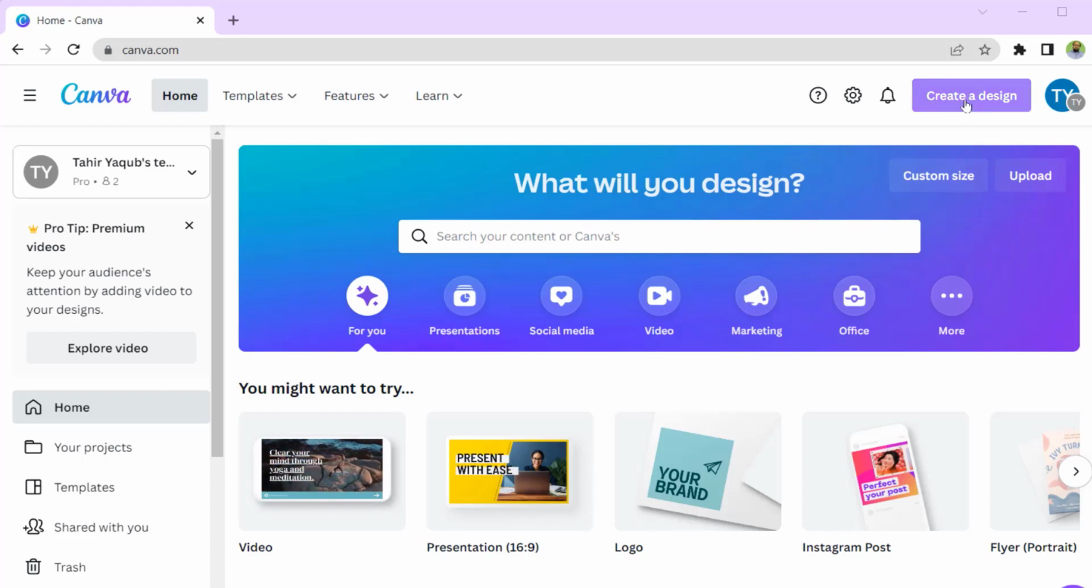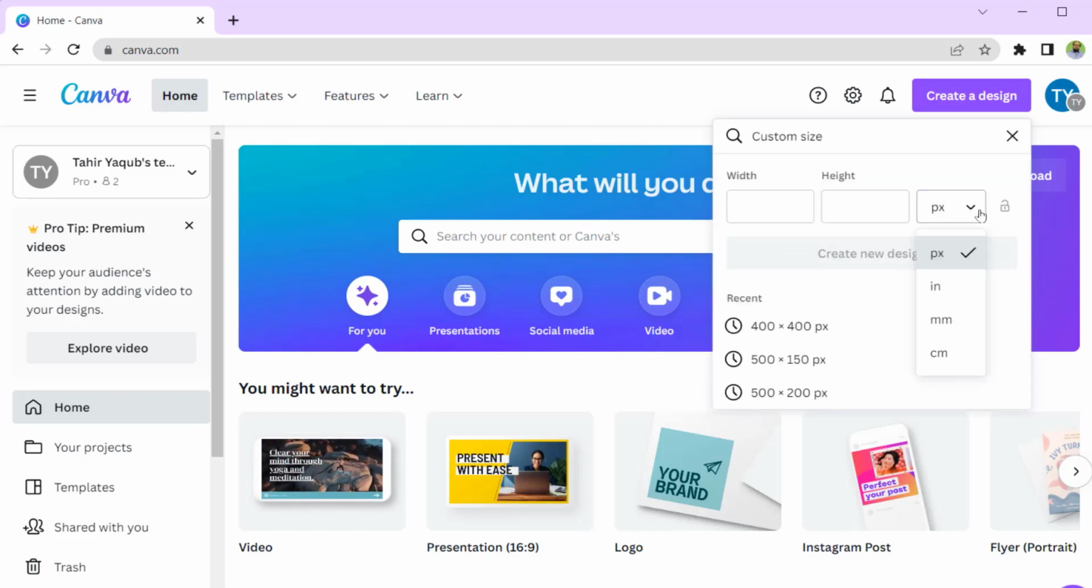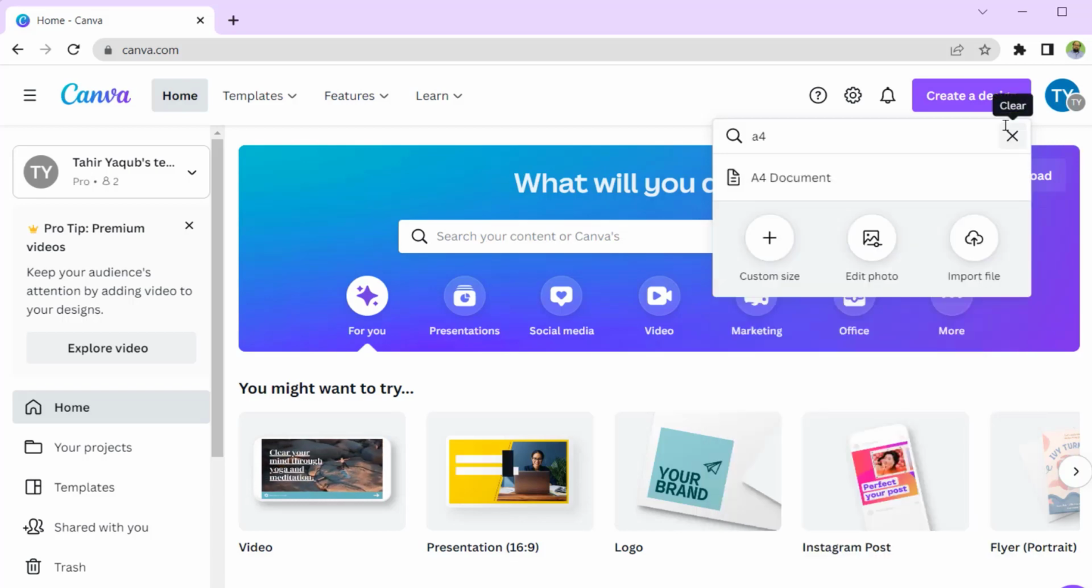So first click create a design, and normally for forms we use A4 document, but if you click on custom size, you can select pixel, inches, millimeter and centimeters, and you can select width and height of your form. But I want A4, so I can type A4 and I click A4 document.